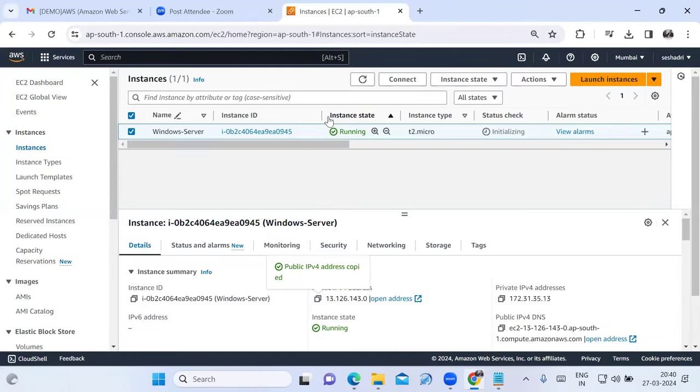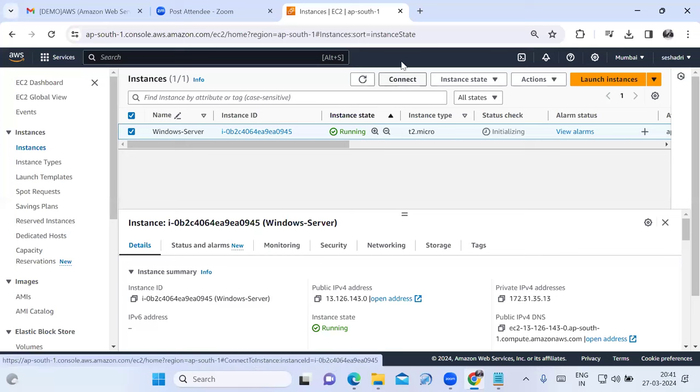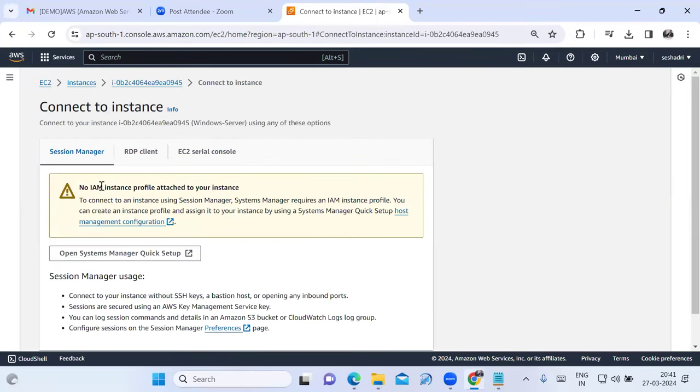So what is the instance state? Running. Now, I need the password to connect to this instance in my laptop. So we have to select the instance. At the top, the connect option is there. See that? You have to click on the connect option.